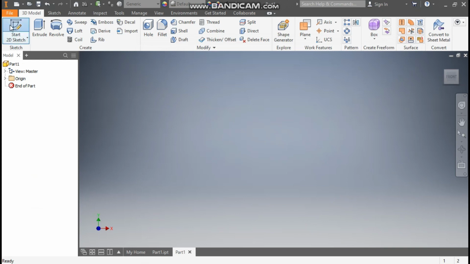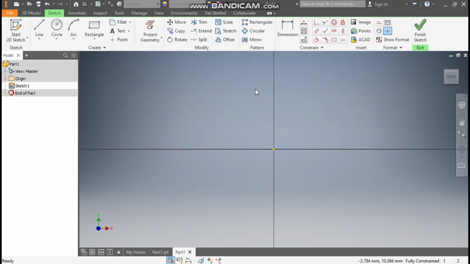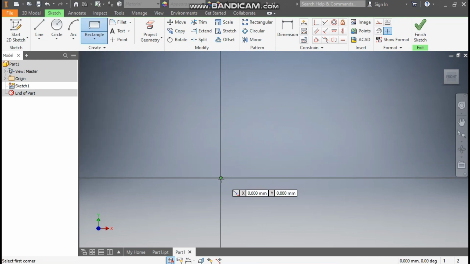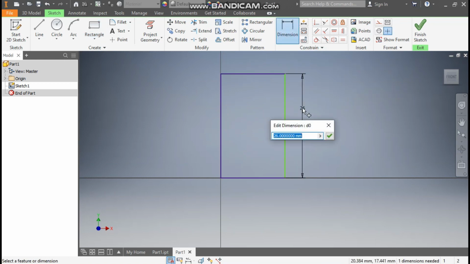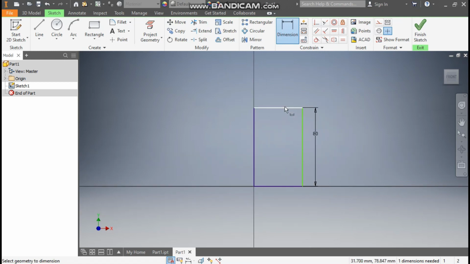Now take a 2D sketch and go to Origin, or from here select the XY plane. Now from here select the 2-point rectangle. From the center point make a rectangle profile, go to Dimension. Give this height as 80 mm, okay, and the horizontal distance as 35 mm.